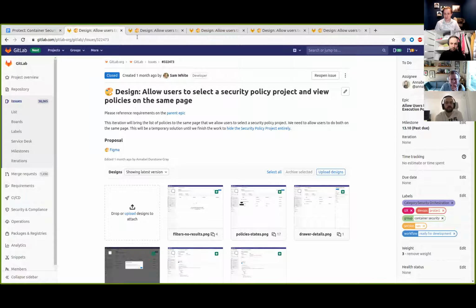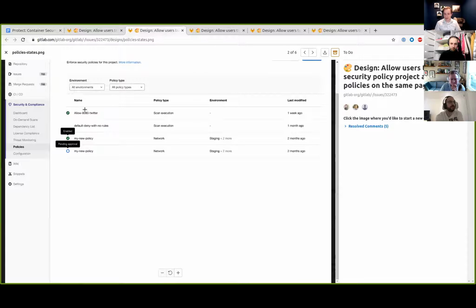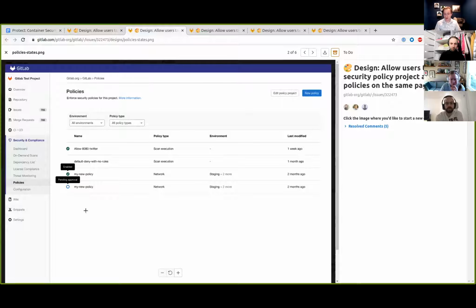So this is the design issue for it. This is essentially taking what we've done and putting a UI onto it. So as part of this, the policies tab in the threat monitoring page would go away, and it'll be merged with this policies page. Right now it says scan policies. This would be changed to just say policies, and it'll be merged. So you can now have scan execution type policies here, as well as network policies, all in the same UI.